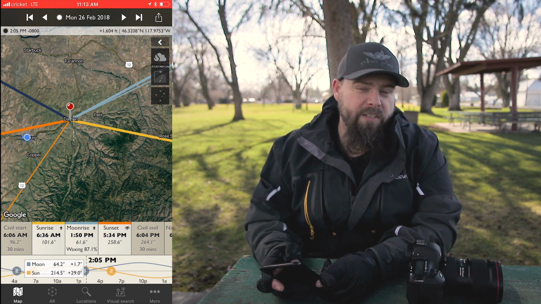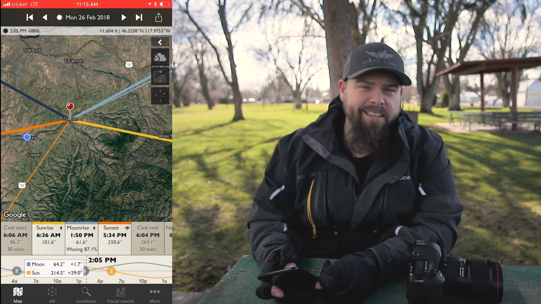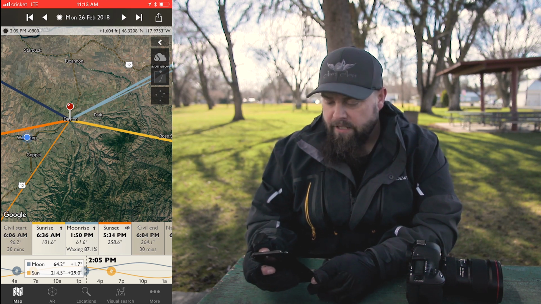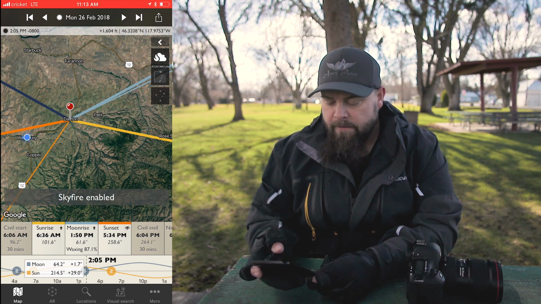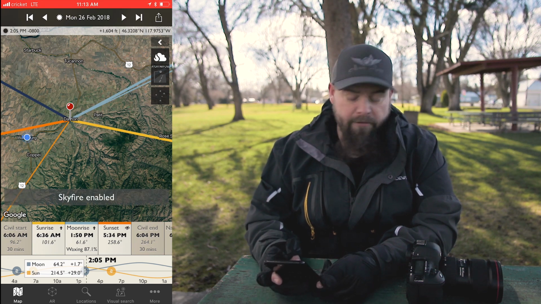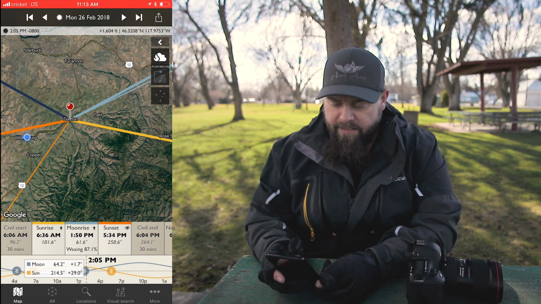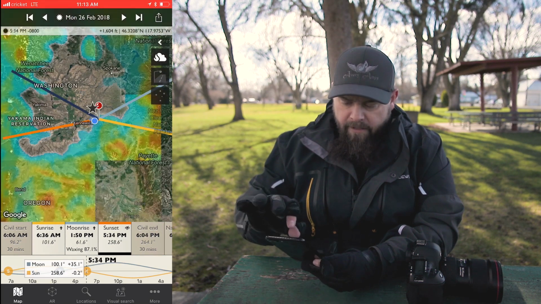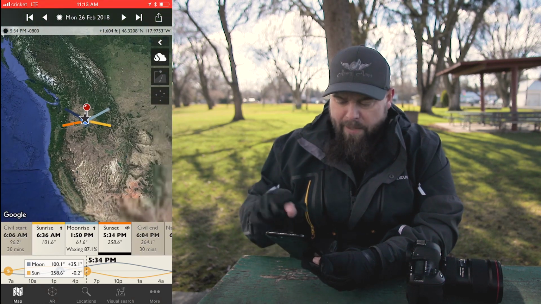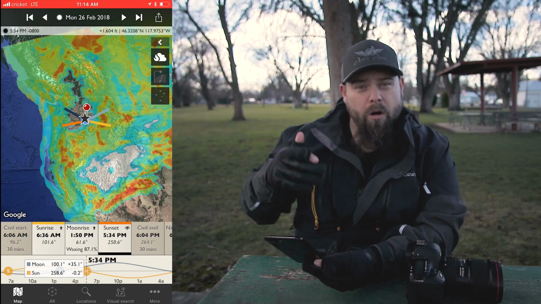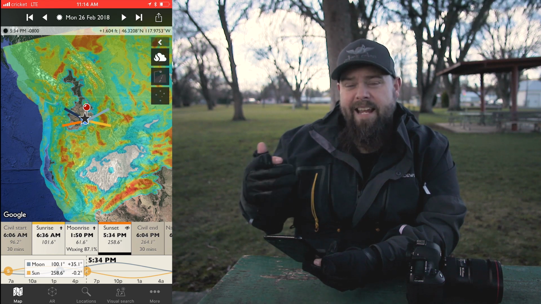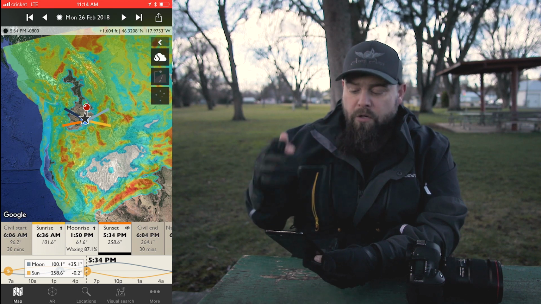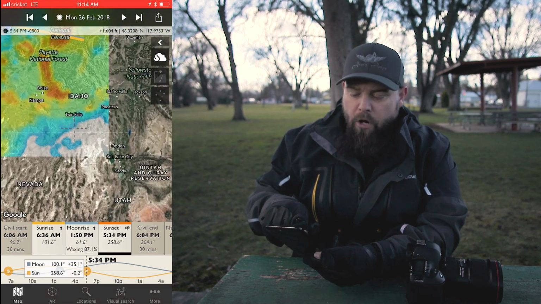But another thing that you can do is on the iOS version, again, I don't think this is available on Android, unfortunately, but on the iOS version, you can enable what is called Skyfire. So when I turn on the Skyfire layer and then click on Sunset, it's going to give me a color overlay. And this overlay is basically a sunset prediction. The warmish red and yellow tones are going to dictate a higher probability of a good colorful sunrise or sunset, and then the cooler tones are going to dictate a lower probability.